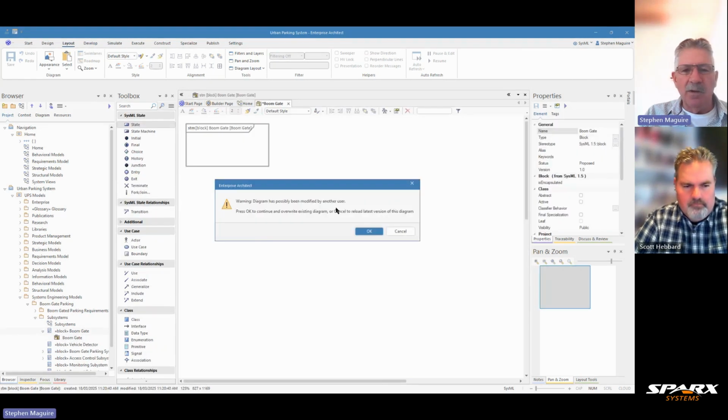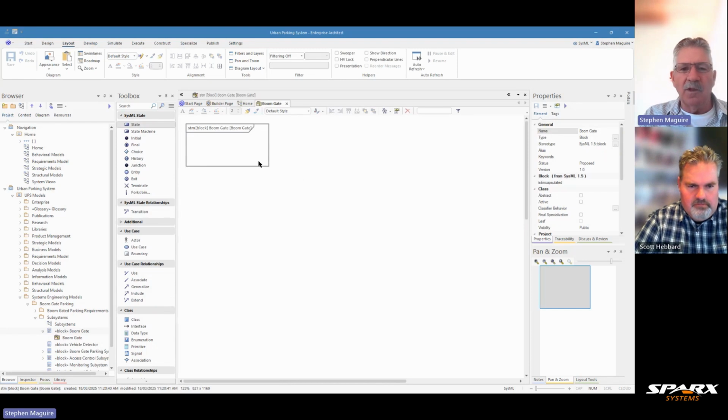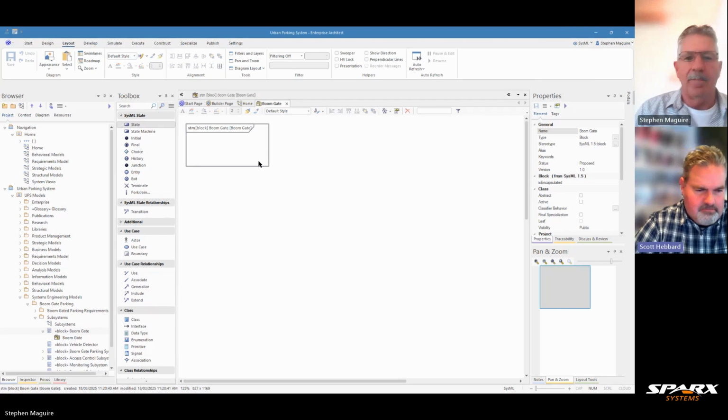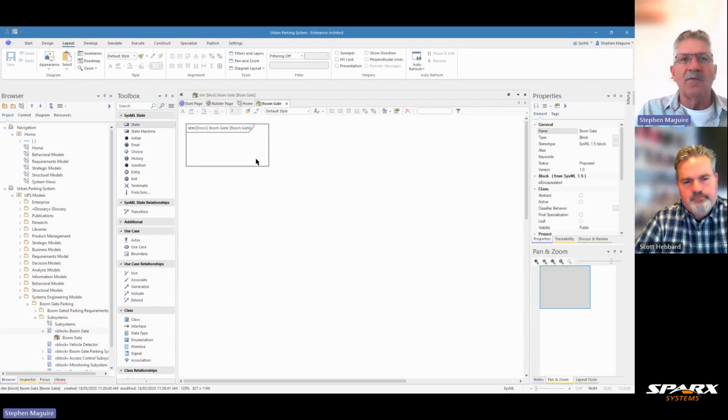That injects the diagram in, and someone else was working on this at the time, so I'm just going to close that. Now I can see it's embedded underneath Boomgate, and it's kept the same name. So exactly, Scott. It has done that, and it's put a frame there as well.